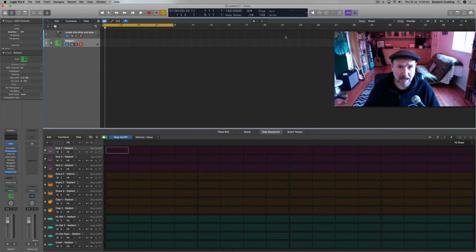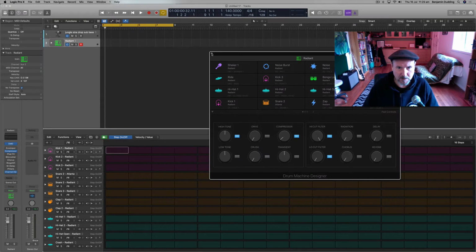So what I want to look at today is using the step sequencer, and this is a new feature. This is actually the first time I've had a chance to play with it, so I'm pretty excited about this too. So we're going to learn together. What I've got here is a simple drum kit. This is just one of the drum kits that come with Logic with the new Drum Machine Designer. They've actually given the Drum Machine Designer a bit of an overhaul too, but maybe I'll do another video on that later. Let me know if you are interested.